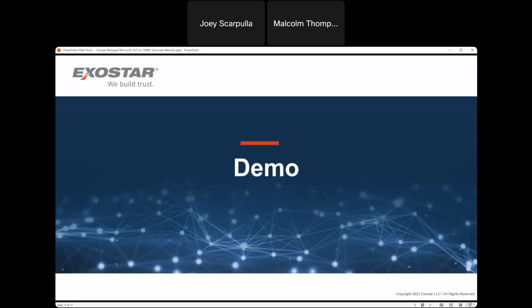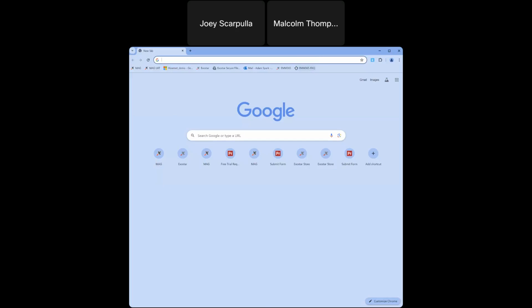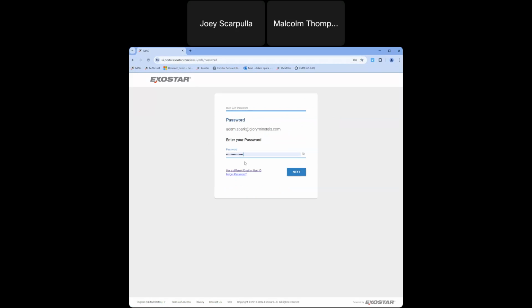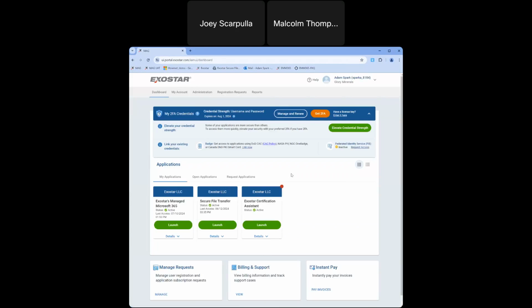I will pull this up. All right, so to get into Exostar, you would go to portal.exostar.com. And once you have an account, all you do is log in with your username and password. Here's my username. I'm logging in as Adam Spark. I put in my password, and that gets me into Exostar. It is a free account to create an Exostar account.